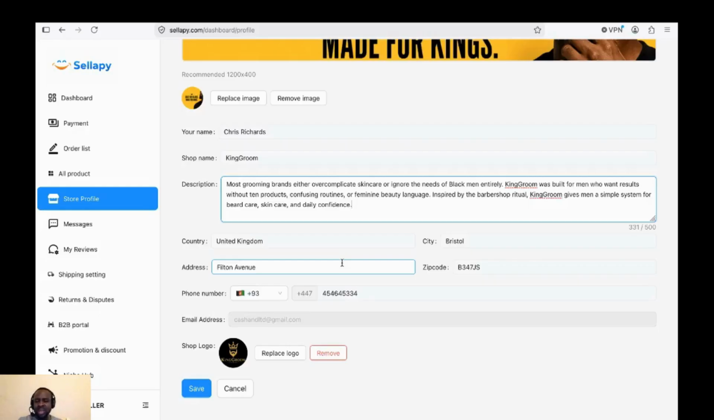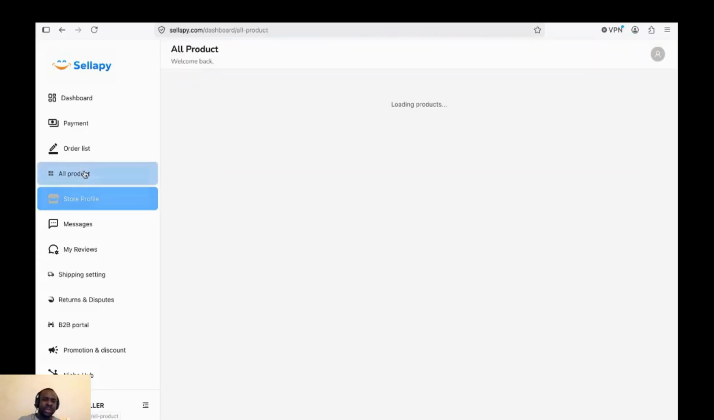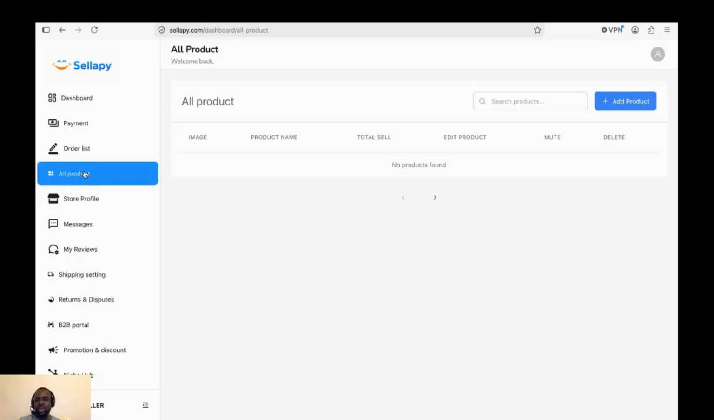This is quite a simple step, but if you don't do it, your store will not be displayed on Sellapy and it might not be approved. And without your store approval, you won't be able to add products to your store. What do I mean by that? For example, if you click on all products, which is where all your store products will be displayed, this is the same page where you'll be able to add a product.